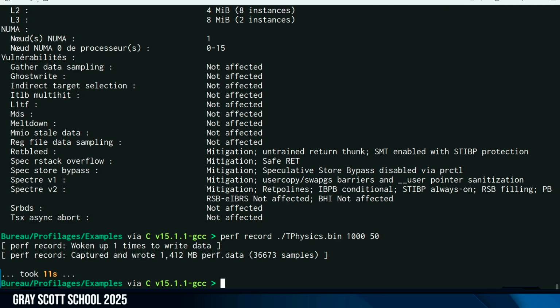We have 37,000 program instruction samples in 10 seconds, which means we are sampling at about 3,700 hertz. Okay. So lots of data. Normally, we should be able to do something with it.